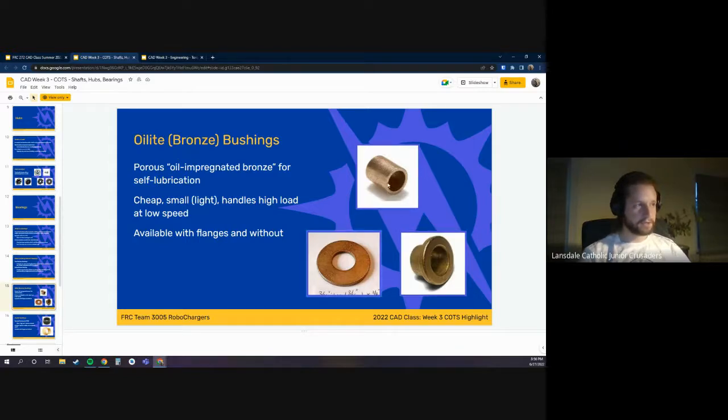These are known as bronze or oil-lite bearings. They're made with oil inside of them so that they self-lubricate. These are super cheap, super easy to get. They're generally used on low speeds with really high loads. They don't like moving really fast. You can wear them out very quickly if you rotate very fast. But on low rotation speeds, they work really well.